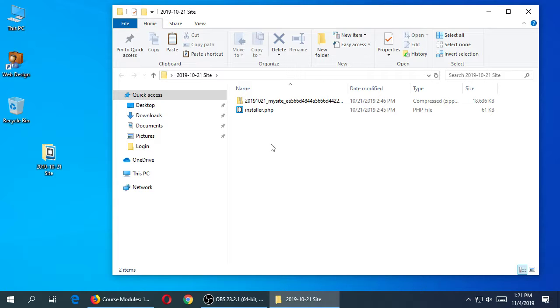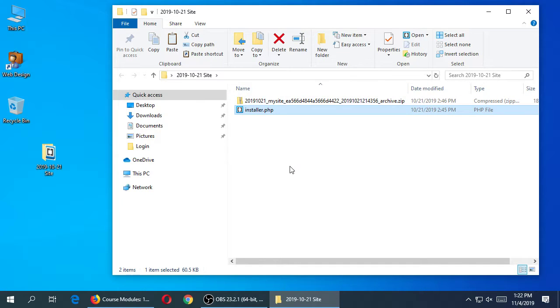Need to have a seat anywhere you'd like. So this was the result of when we made a backup of our site before. It made a zip file and it made an installer file with instructions to bring it back to life. Those are the two things that you need. Those are the two things that you get when you make a Duplicator backup. We're going to need both of those in the following steps. Keep the zip file zipped.